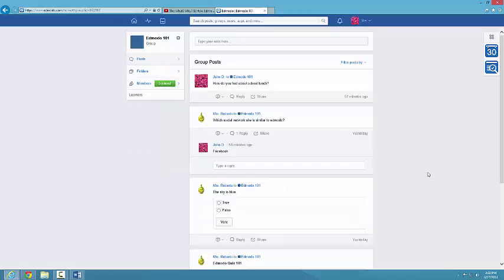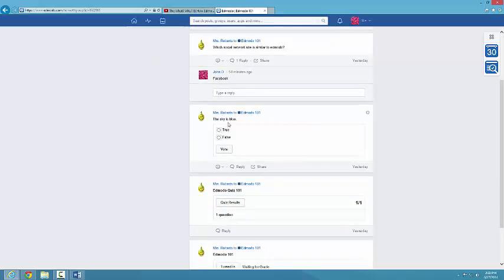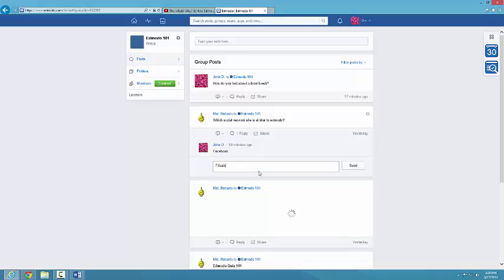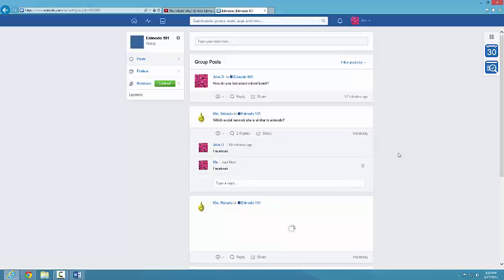And now I am going to post and answer a discussion question. First, I'm going to answer the discussion question. The sky is blue, true or false? True. Then I'm going to click vote. Next, I'm going to come up here and it says which social network site is similar to Edmodo. I'm going to click on reply. Notice somebody else has already replied and they put Facebook. So I'm going to put Facebook as well. And click send.